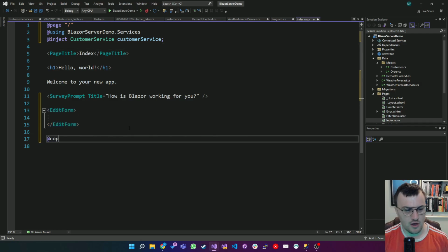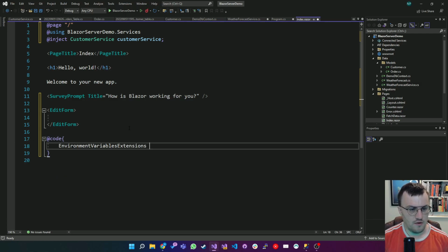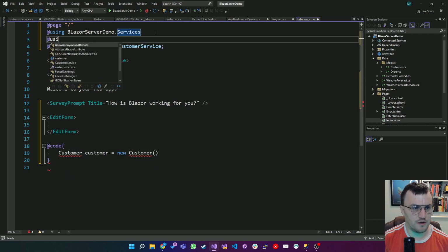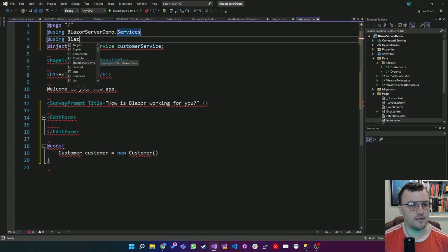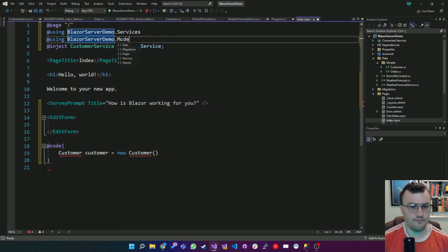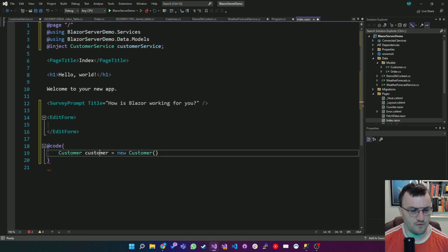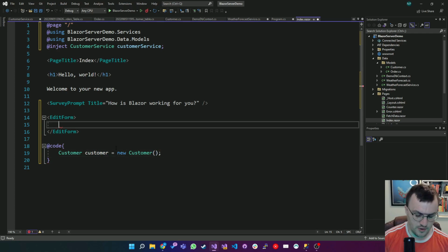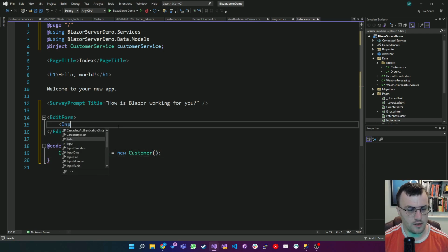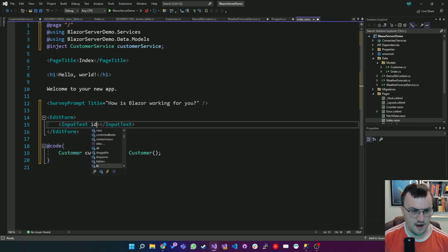So down in the code section, I'll create a code section here, and I'll say var customer equals new Customer. I just need to put in BlazorServerDemo.Data.Models. Cool. So we've got our customer instance. So in our edit form, we can create an input box. I'm going to use the Blazor HTML helper, and we'll give this an ID, and we'll call it name-input.